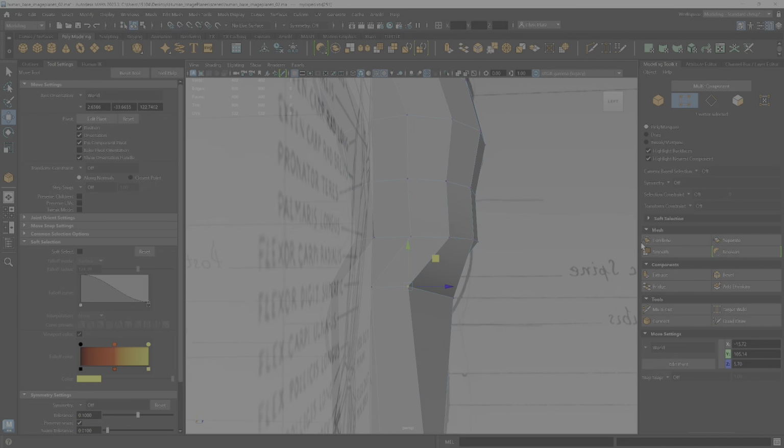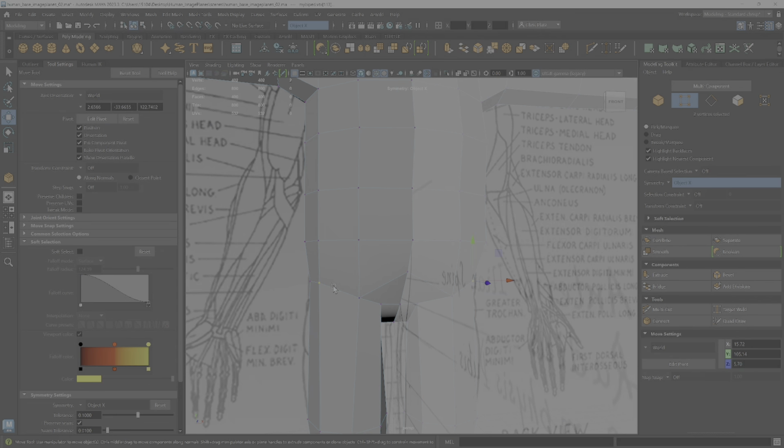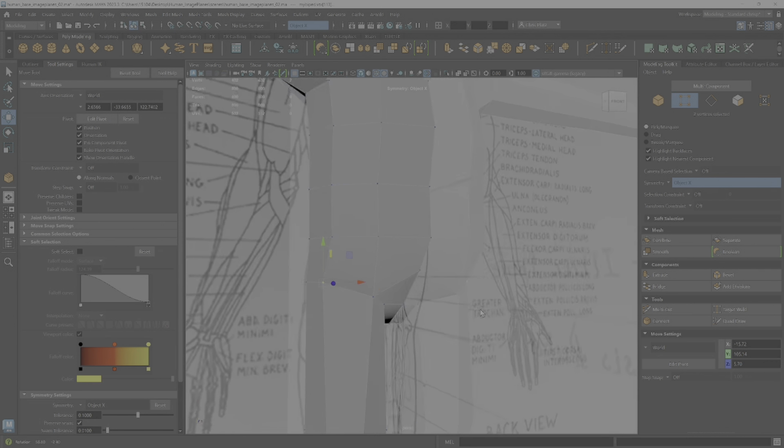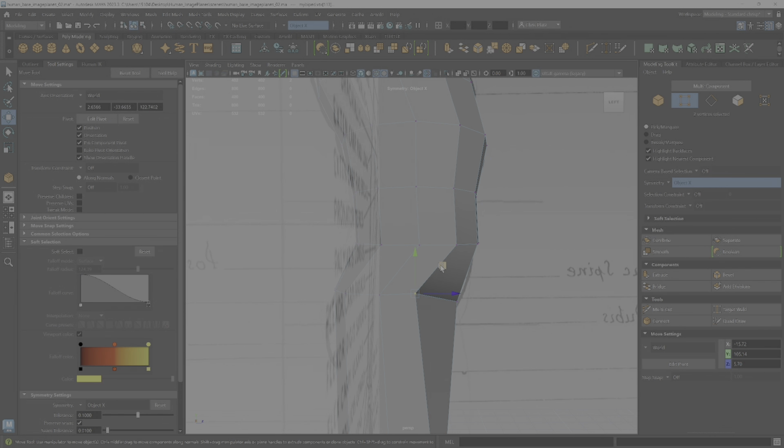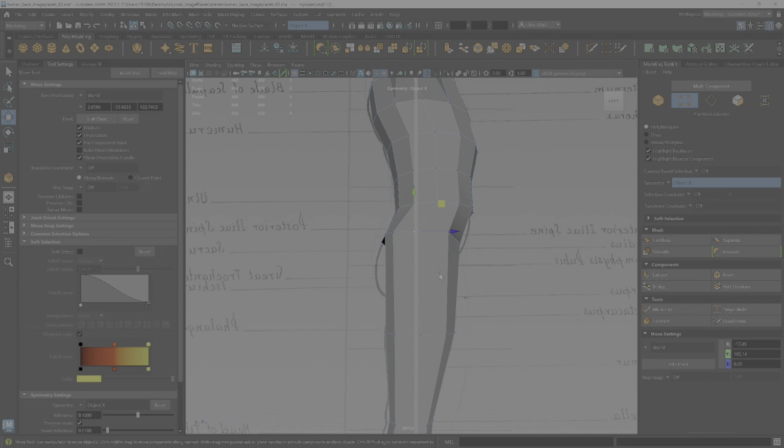Let's go back over to Symmetry, Object X. And let's re-grab that piece. It should get the other side. You just want to double check your symmetries, when you want it on or off. You want to have full control over that.